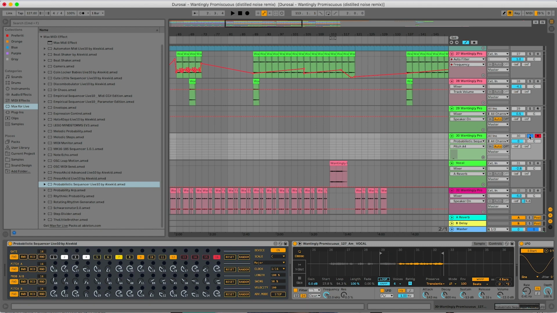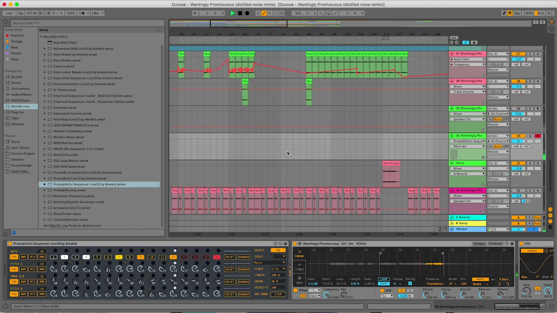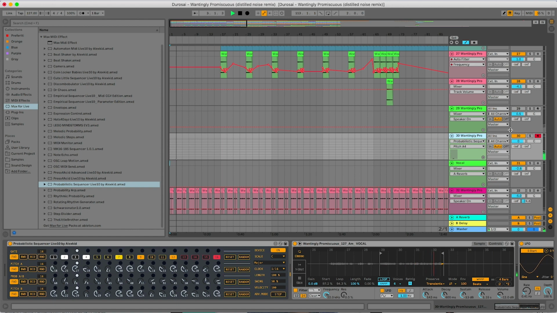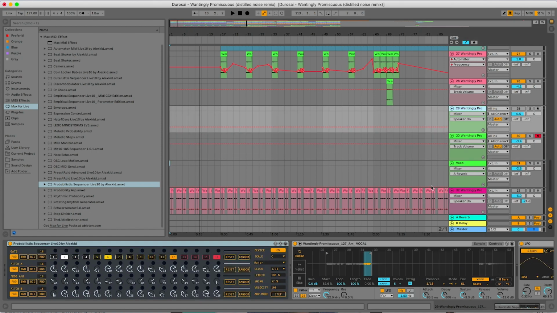So let's hear how it sounds in the context. In my case, I didn't add anything to this chain, but you could make it fancier if you start adding some nice effects. The first one that I want to try is the chorus.